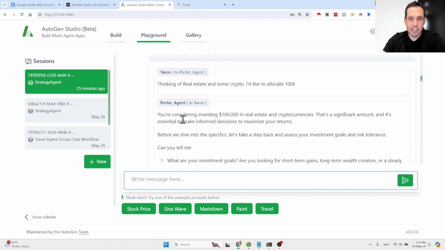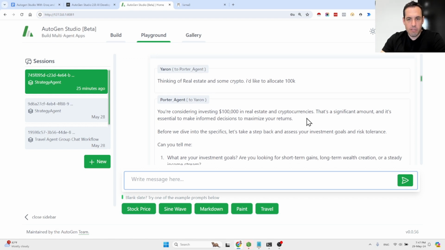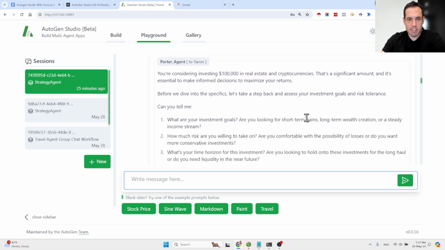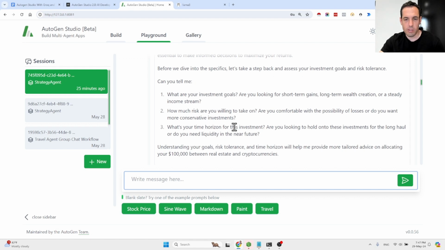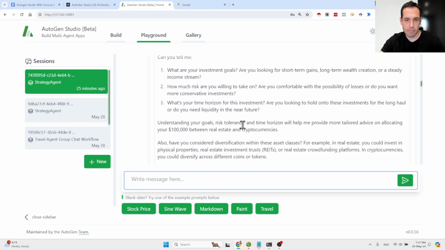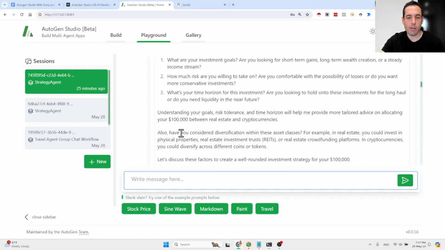And then he said, you're considering investing 100K in real estate and cryptocurrencies. That's a significant amount and it's essential to make informed decisions to maximize your returns. Before we dive into specifics, let's take a step back and assess your investment goals and risk tolerance. Can you tell me what are your investment goals? How much risk are you willing to take? What is the time horizon? Also, have you considered diversification?